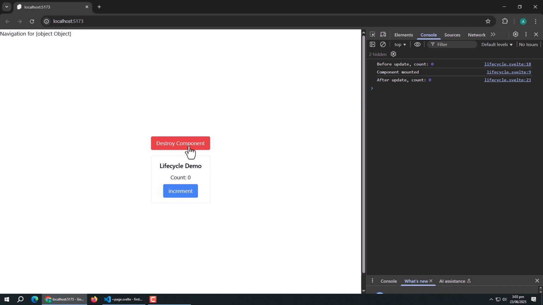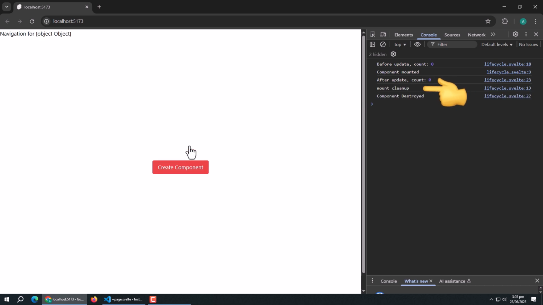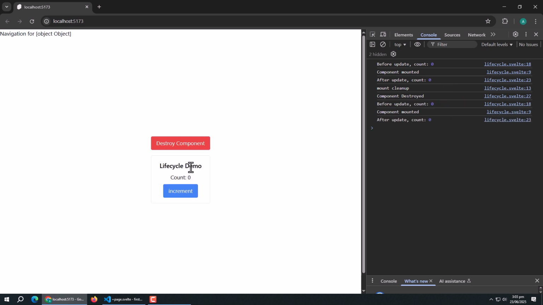Here in the template, we have a destroy component button. If we click on it, the cleanup function returned from the onMount function runs. Then the onDestroy function runs. Here we can see the output of these two functions. Now create this component again by clicking on this button. Now we can see the same output which we got the first time.